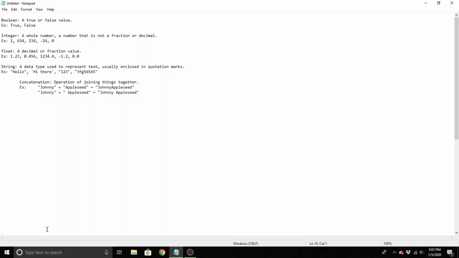It's a data type used to represent text, usually enclosed in quotation marks. So as you can see here, we have a double quotation mark, is what it's usually called, a single quotation mark, and you can put words in there, you can put spaces in there, you can put numbers in there, you can put passwords, numbers and letters, right? Capitals, lower cases, stuff like that.